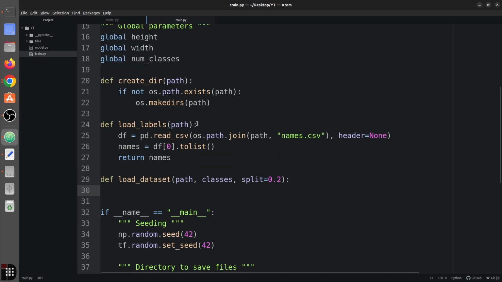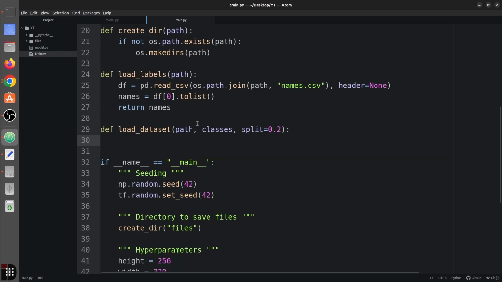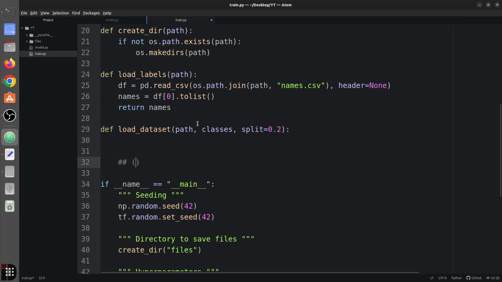So first of all, what this function would give, I'll tell you first. It would give you the training, validation, and the testing data set. These three data sets it would give you back.